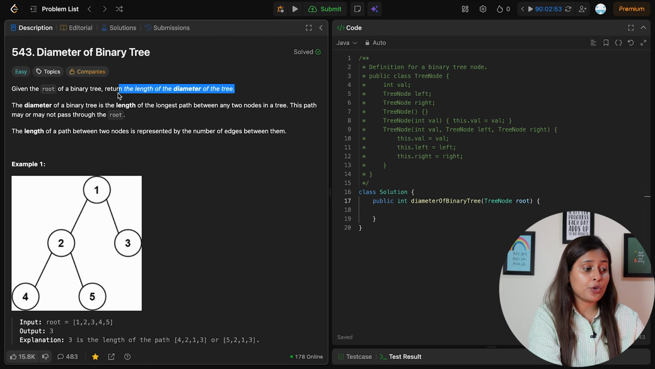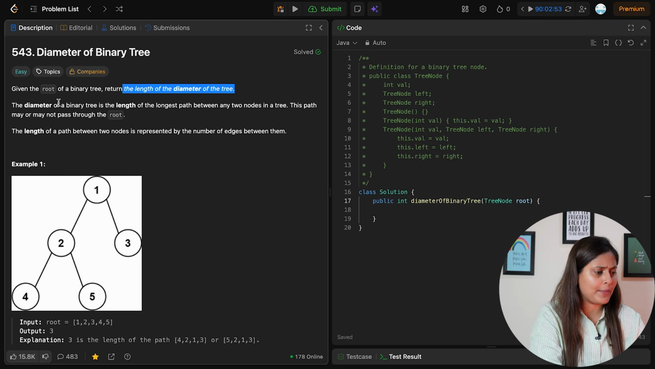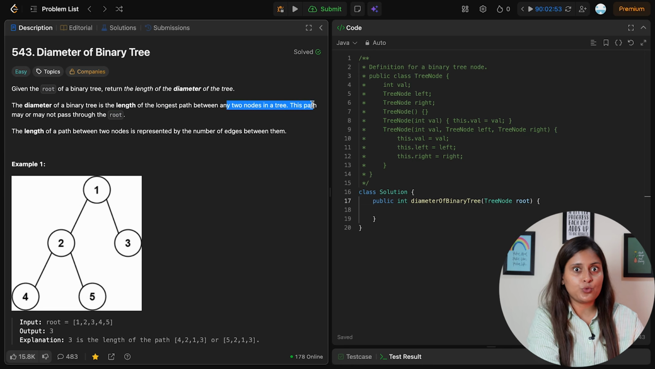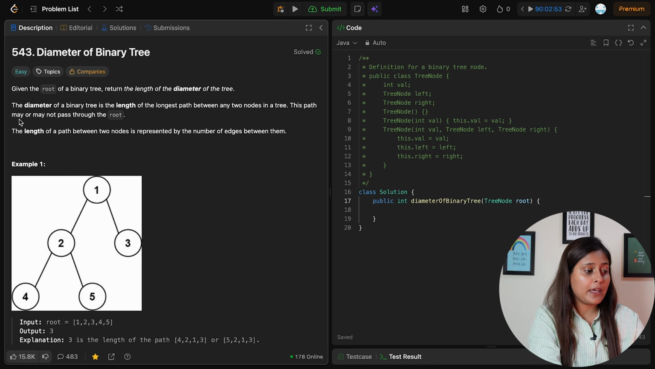It says we'll be given a root and we have to return the length of the diameter. Now, what is the definition of diameter? It says it is the length of the longest path between any two nodes in a tree. This path may or may not pass through the root. Okay. What does it mean?